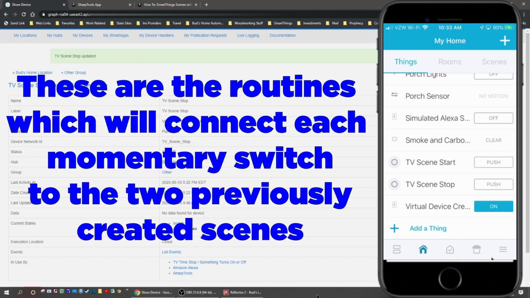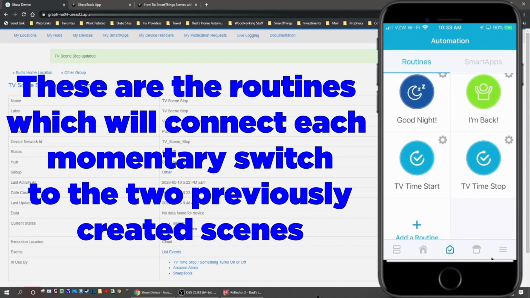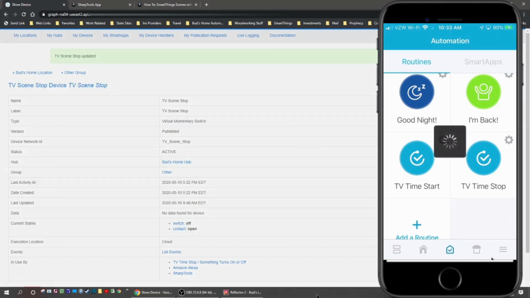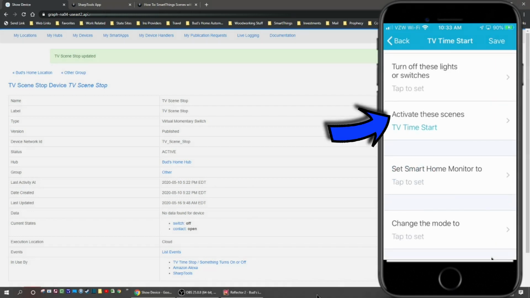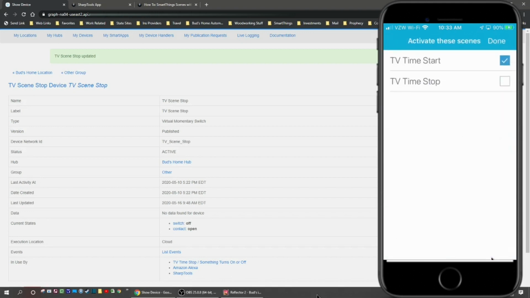So I'm going to go to my automations, and you see I already have these set up, and I'm going to show you how to set these up. So let's go into the settings cog. All right, and I want to activate scenes, TV time start and TV time stop. So you go in here and you select your first scene, which is TV time start. See, I have both scenes in here. They're already set up, and again, if you want to know how to set those up, you need to go and watch that previous video. You can find the link up in the upper right hand corner there.